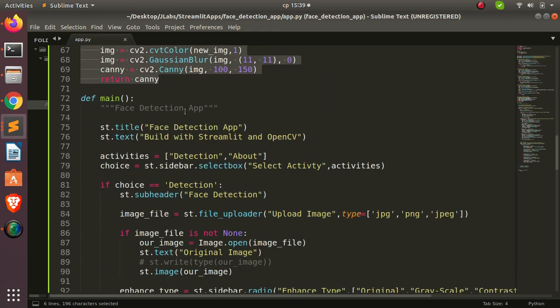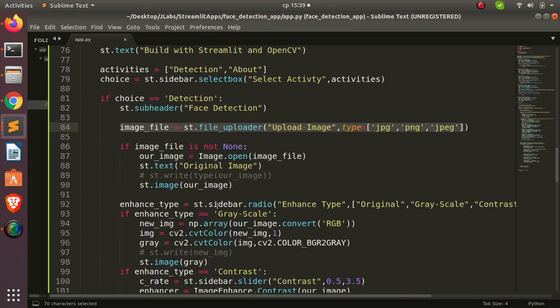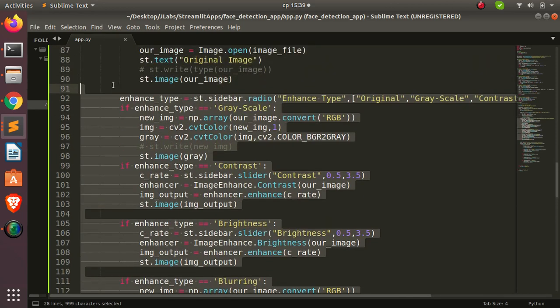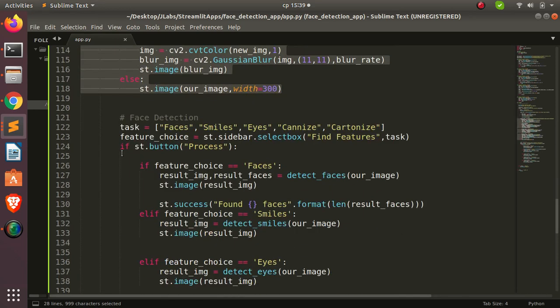Perfect. Then we created our main function with 2 different activities. Then created a simple option of uploading our file with a specific type of file that we want to receive. Then we just applied our enhancement to them, right? So these are simple enhancements we applied using Pillow. Then later on we worked on our choices.